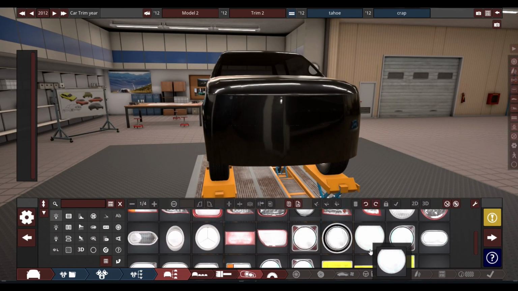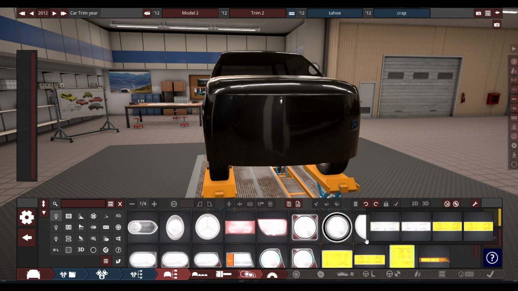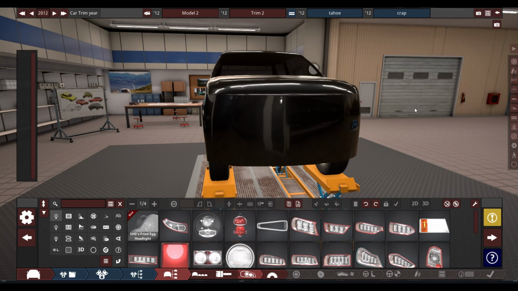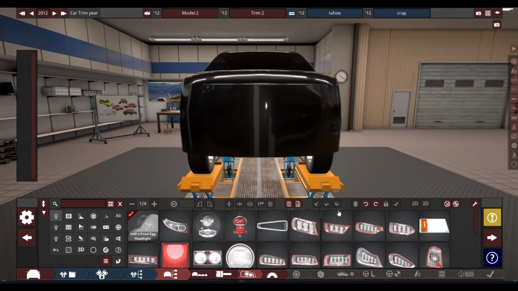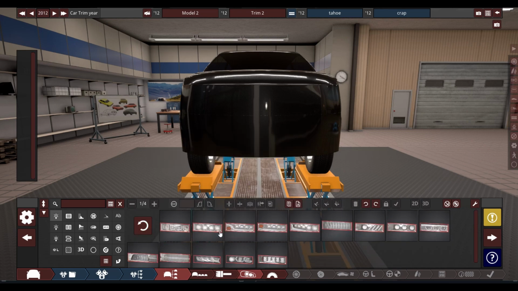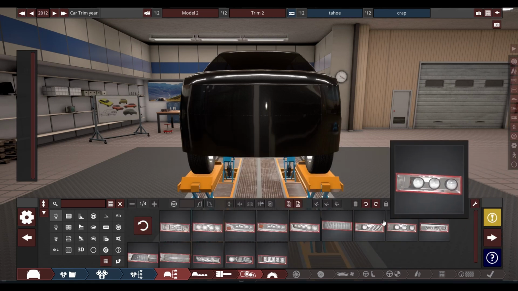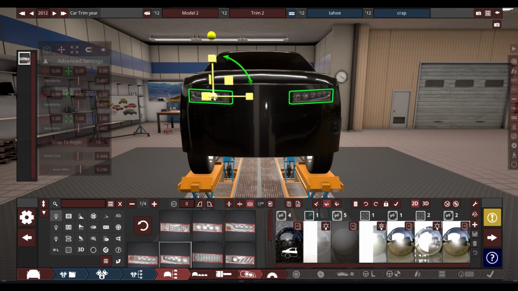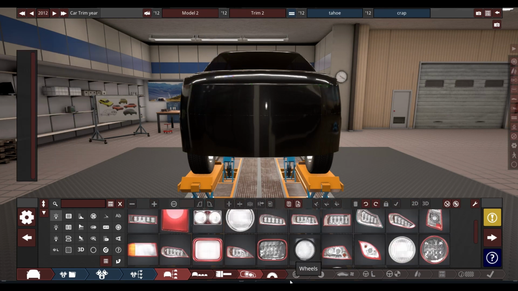Now, what lights do I put on this? This might be a difficult one. What if we get like these ones and we just stick them on here and we just make them, no, that looks horrible.